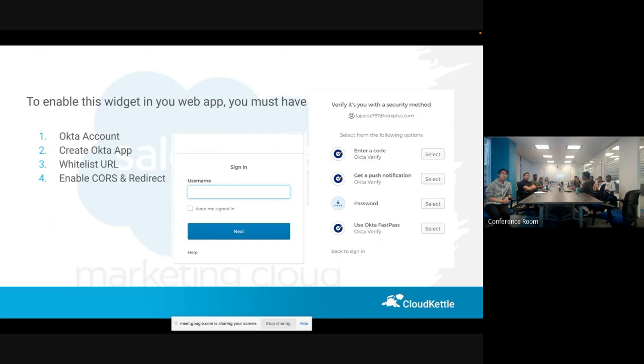CORS is the cross-origin resource sharing policy. It basically says that if this server asks for a particular resource, say Marketing Cloud is asking for a JavaScript file or an authentication to come from you, it's basically for resources, for files. You'll have to inform Okta that if the request comes from Marketing Cloud, you need to allow it, and then redirects. You are going to have to allow redirects as well.